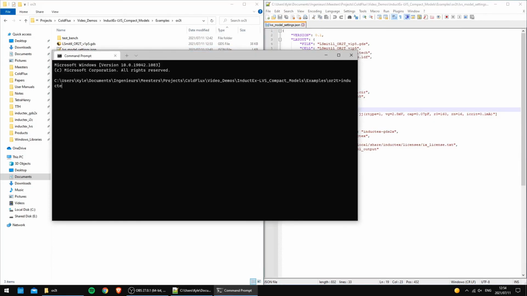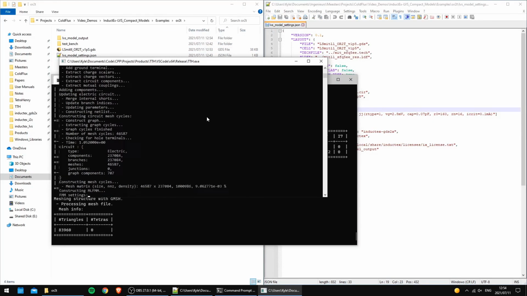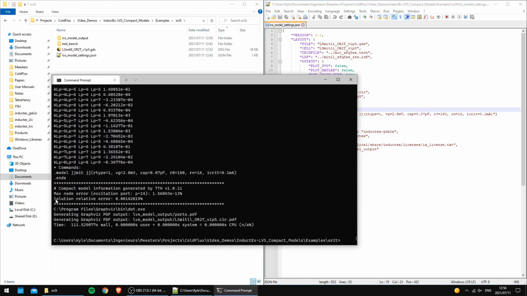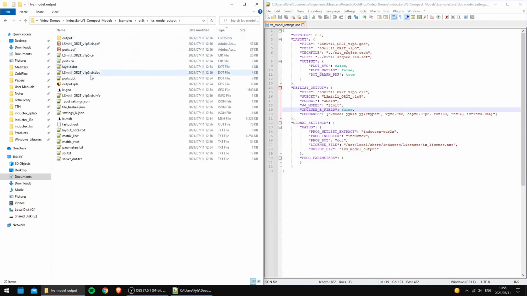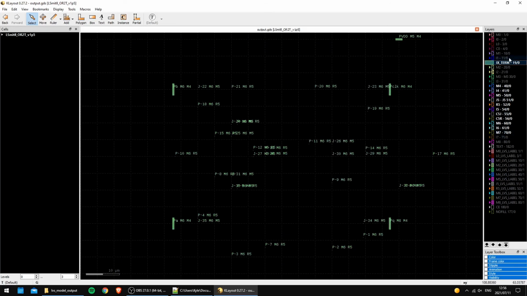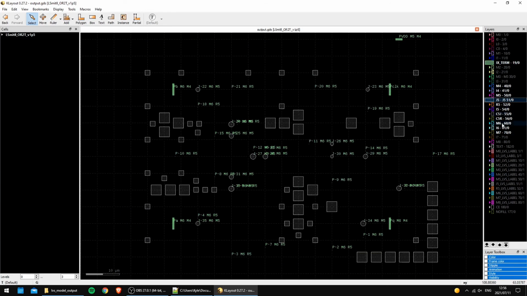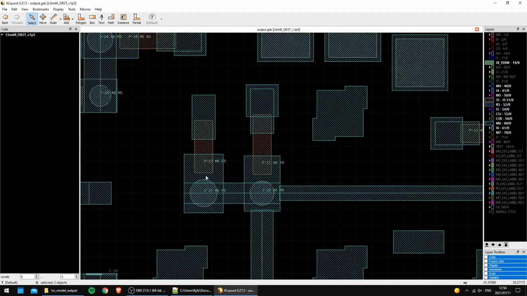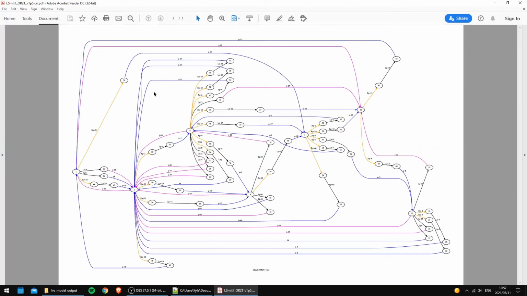This example can be run from the terminal by sending the JSON file as input to InductEx-LVS. Once completed, the error bounds of the extracted compact model are displayed. This GDS file shows the final layout, which contains all the necessary extraction ports required for extracting a full inductance matrix. These ports were automatically added by InductEx-LVS. A graph visualization of the compact model can be viewed in the output directory.